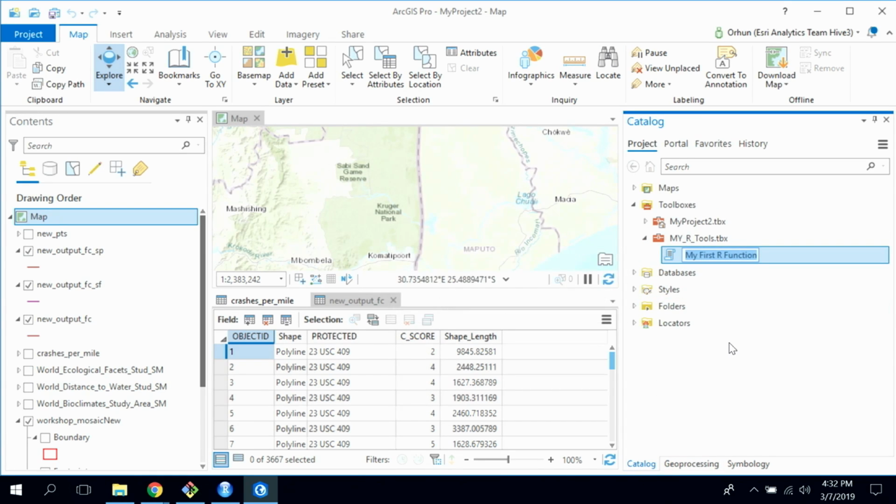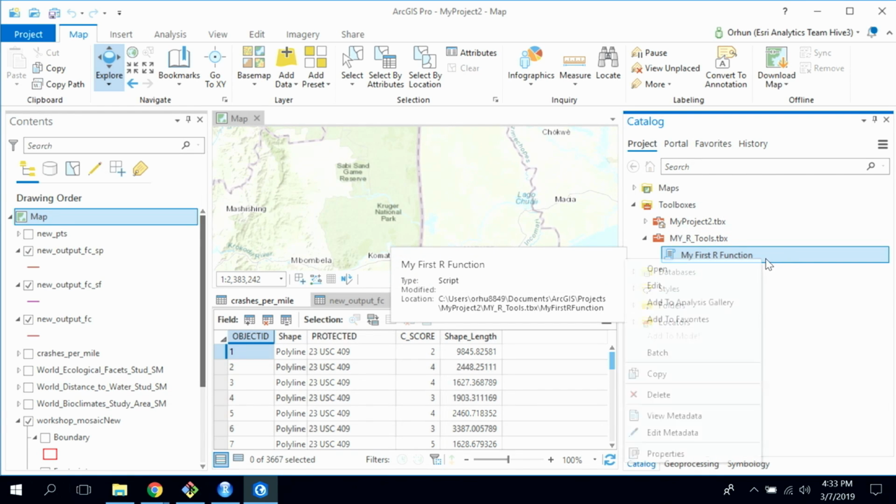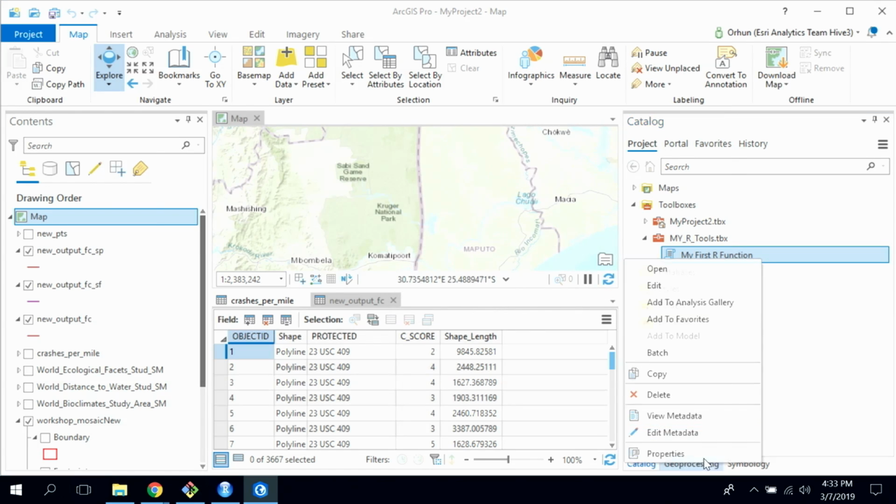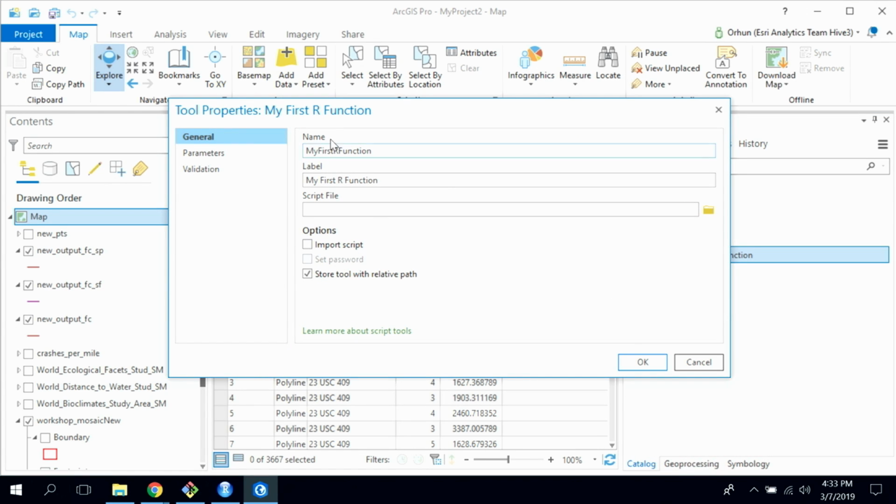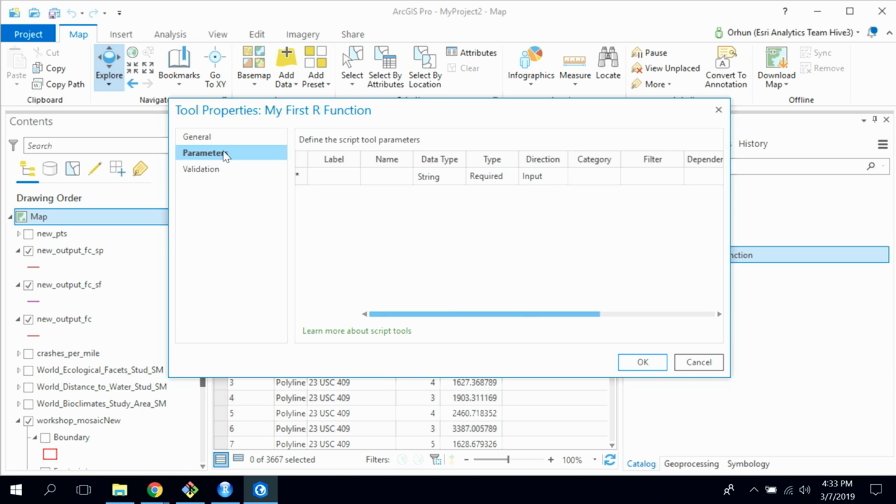So what are some of the things we learned? We learned how to read things in, we learned how to read things out. Let's do our simplest possible R tool. Let's just read in a feature class, make it an R data frame, and then write it back as a new feature class. Very simple. Now we need to design this tool. So let's design it. Let's right-click on the script tool we just created and click on Properties. And in Properties, go to the Parameters tab.